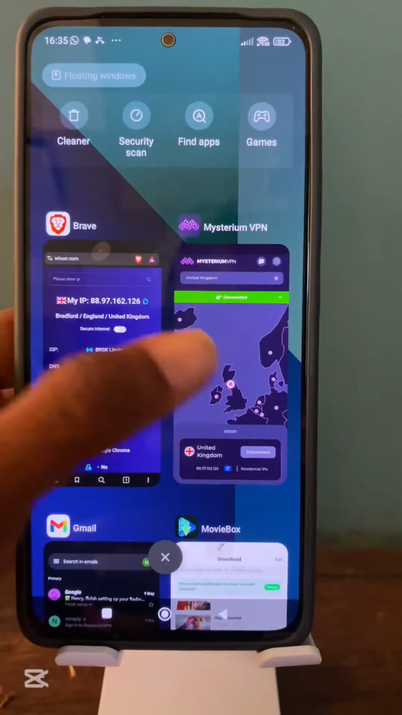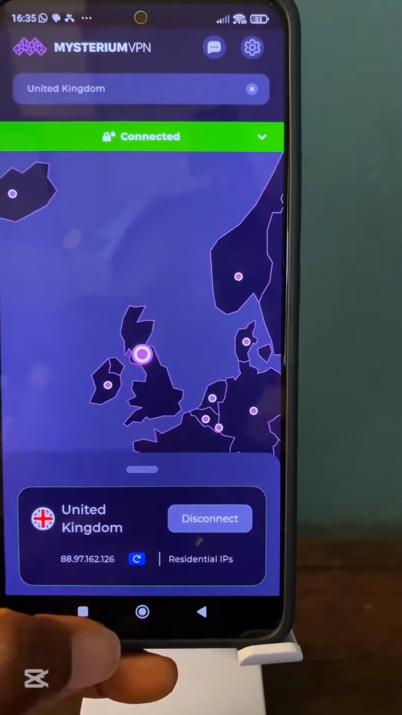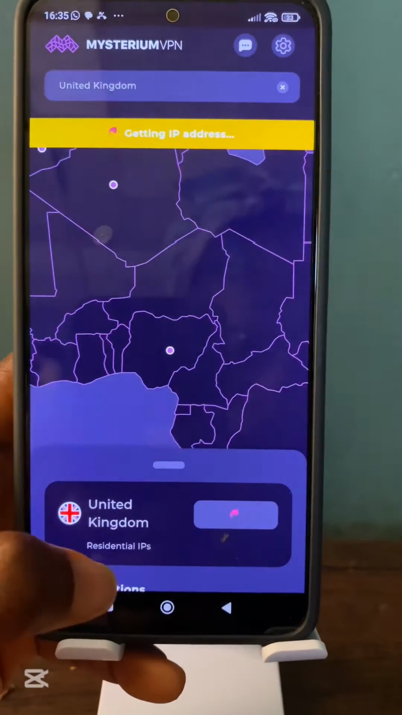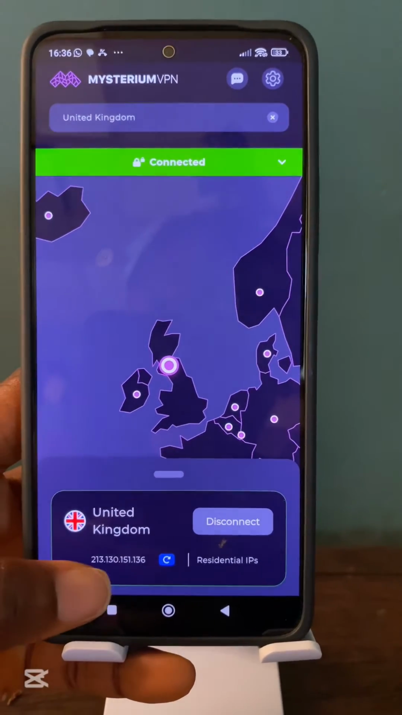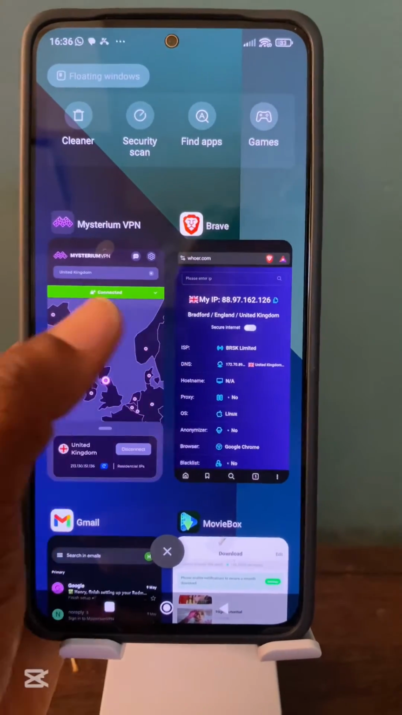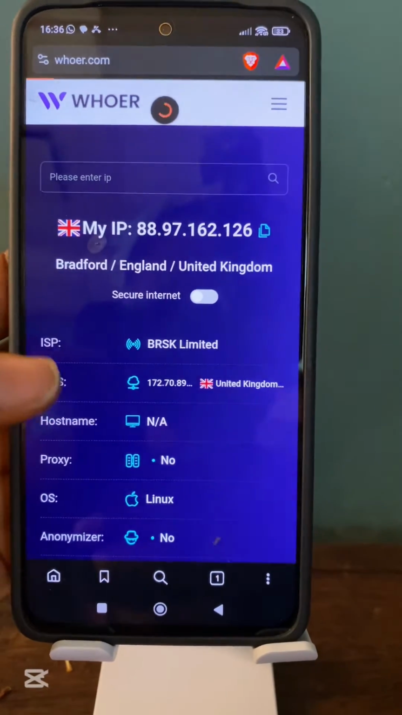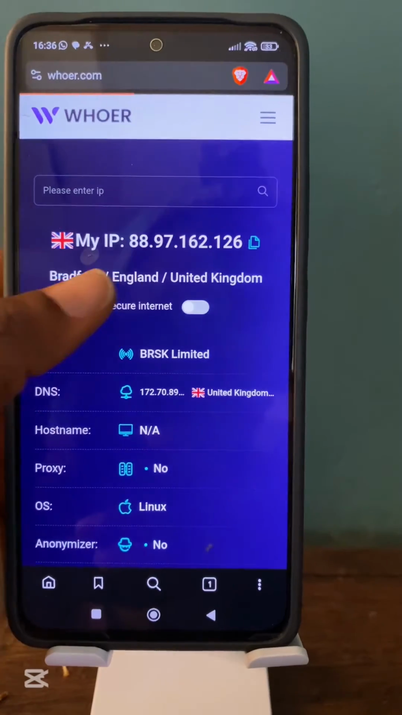I go back to my Mysterium VPN app. Can you see? Where will I click? I will click on this blue square that says refresh. If your app has updated, I click on it. Can you see? I got another number, 213.130 and so on. I go back to my UA.com. I drag my page down to refresh it. Don't forget to drag the page and refresh, or else you are getting the same number. Look at it. It has not refreshed.